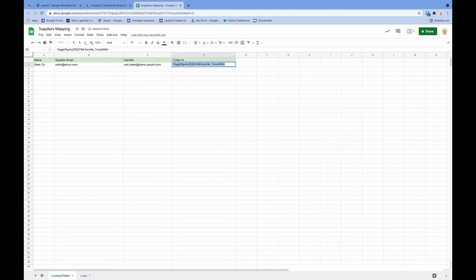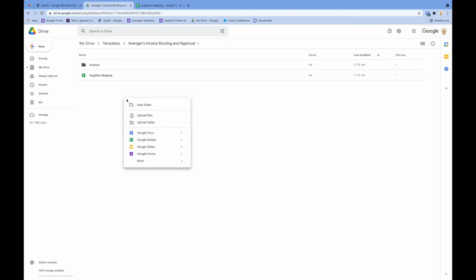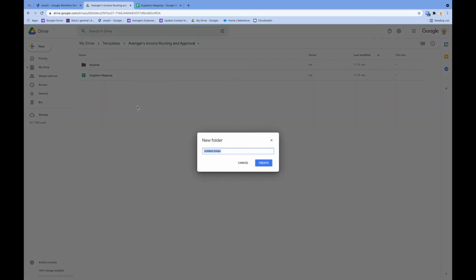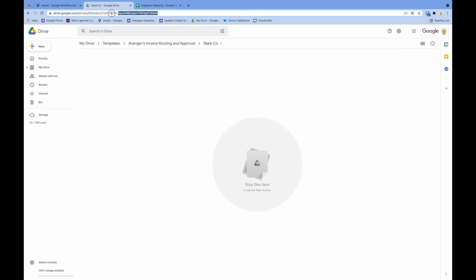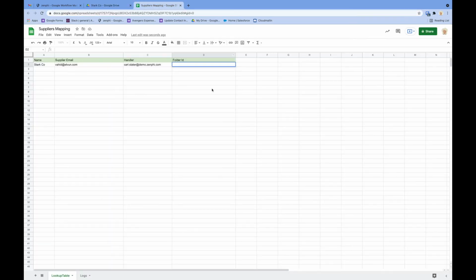Assign it to this employee, and also you can have a specific folder for that supplier. So for that, I go here and create a new folder called Starco. Open it up, copy the ID from here. You don't really have to do this. If you want to put everything in the same folder, that's also up to you. And you don't have to do this lookup table if you want to assign all the incoming invoices to one person.